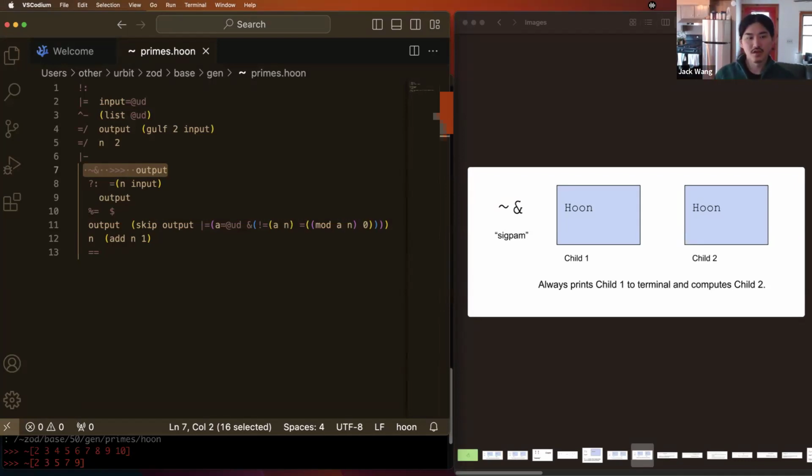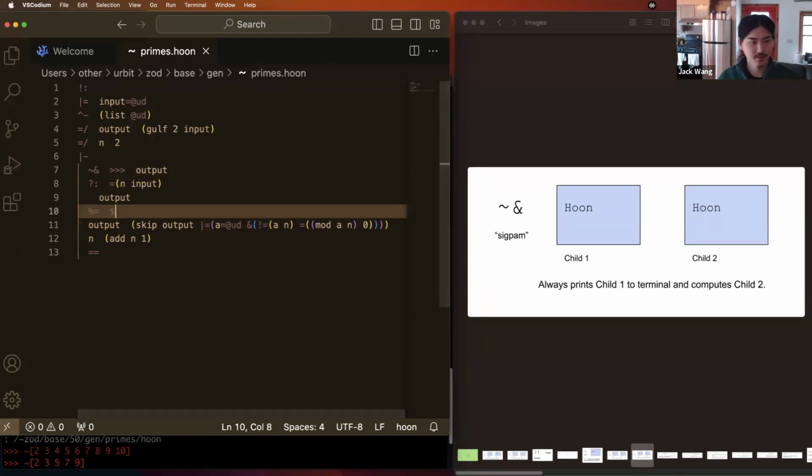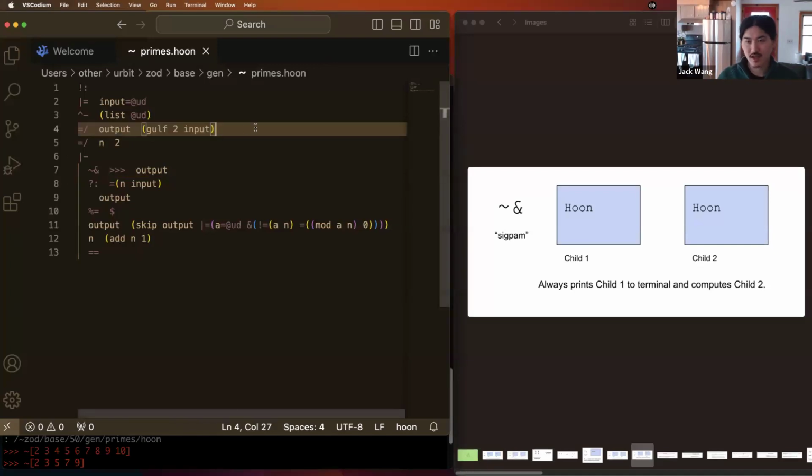In Hoon, you can save a core containing pieces of code in its arms and then import it as a library file. You may be familiar with this from other languages. Importing libraries is very common and very useful. So let's do that with our primes code. So let's make a library for it and import it and use it.